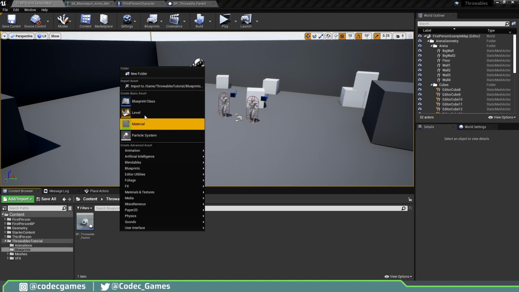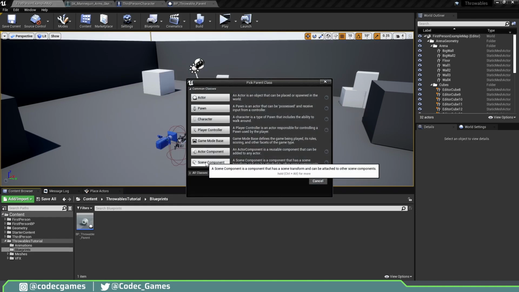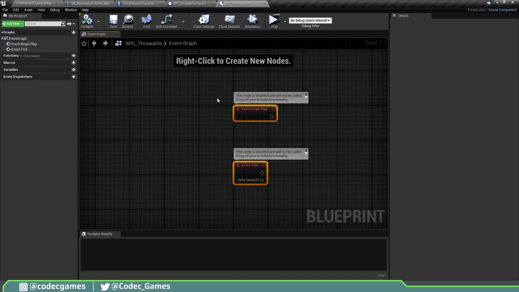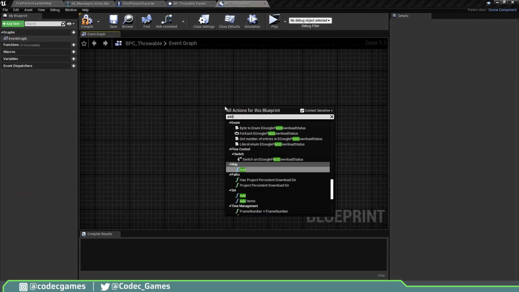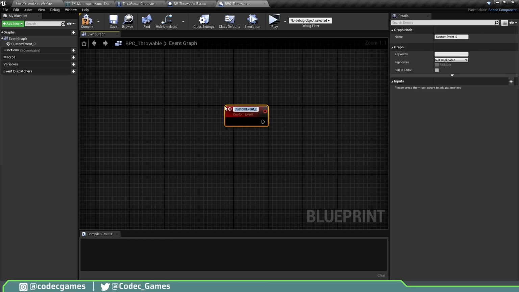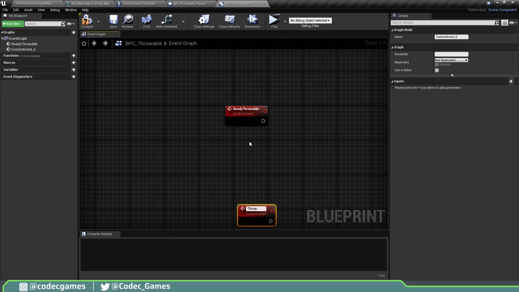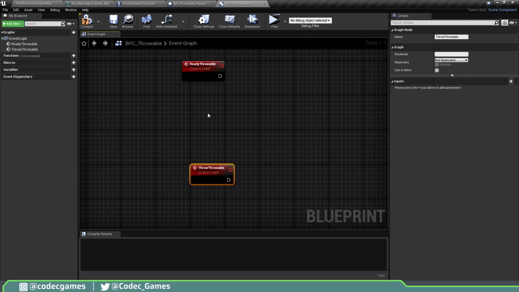So in here, we'll right click again, create a new blueprint class, but this time we'll do scene component. We'll call this BPC underscore throwable. And in here, we're going to delete this, then we're going to add a couple custom events. First one's going to be called Ready Throwable. And the second one will be called Throw Throwable. And this is what's going to handle readying the throwable, getting ready to throw, and then actually throwing it.